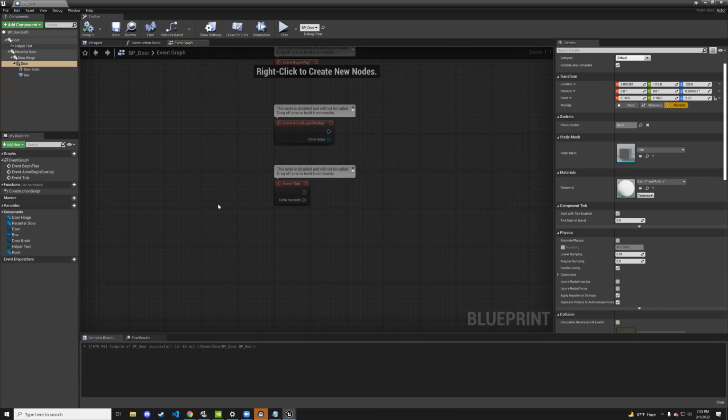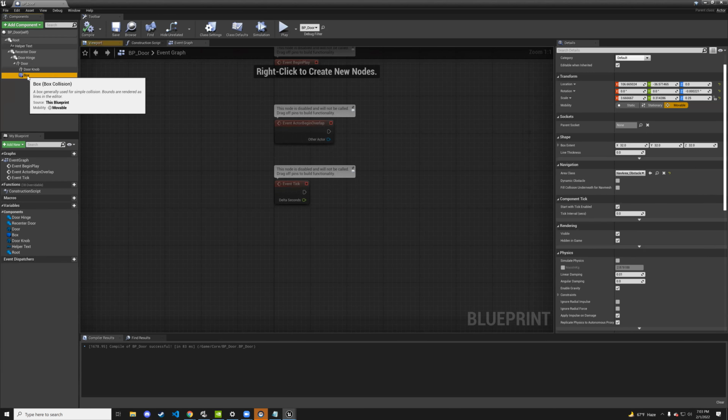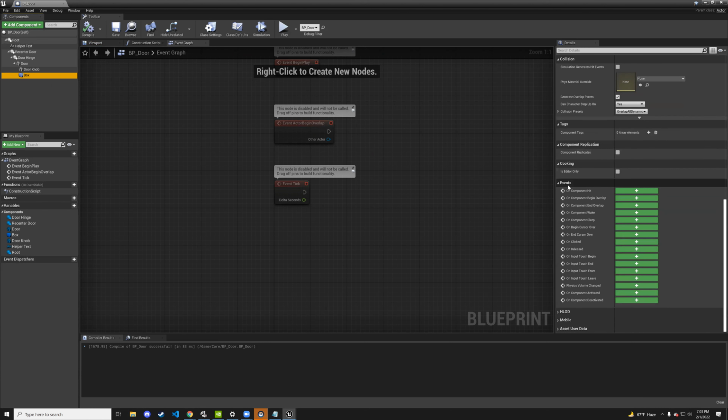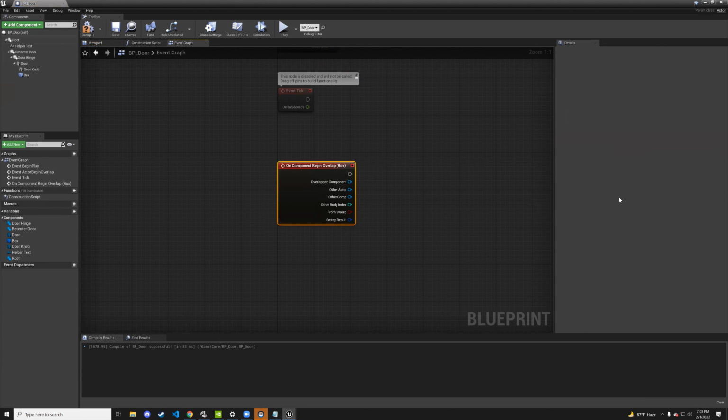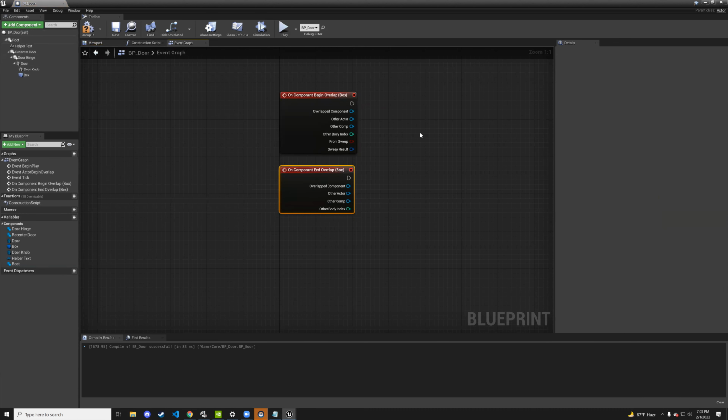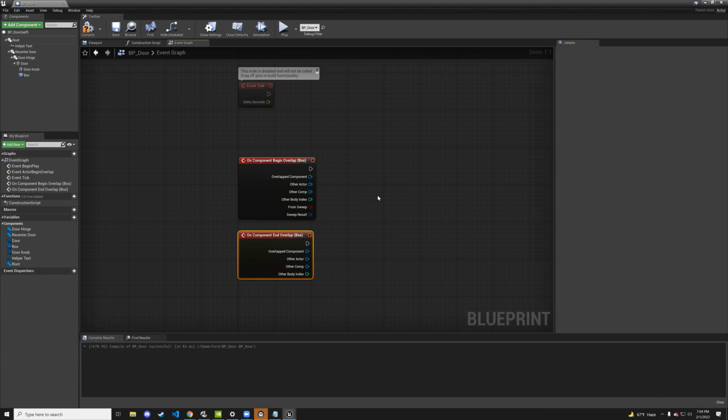What we'll do is we will go to our box collision. We'll select that guy. And then we'll go to our details panel, and we'll scroll all the way down to the events category. And we're going to need an on begin overlap. And then we'll go back to our box collision, details panel, events category, and on component end overlap. All right.